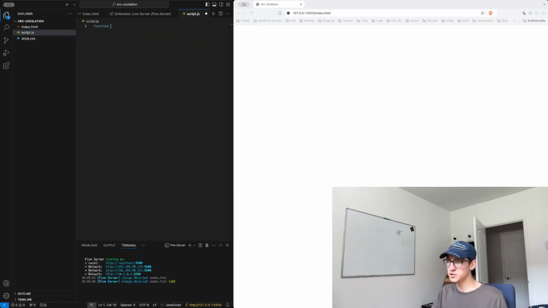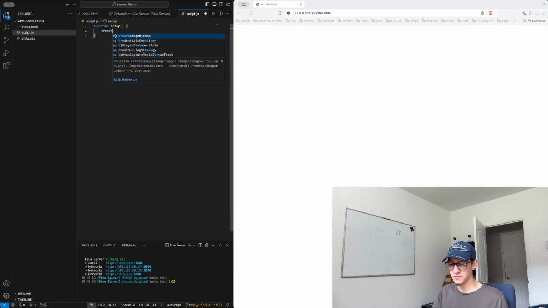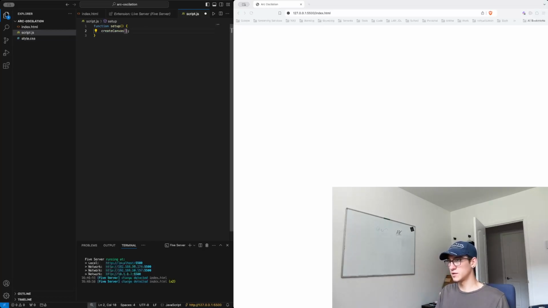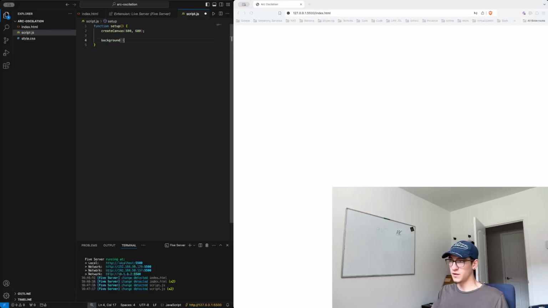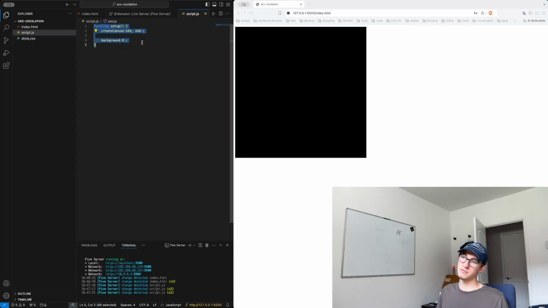Let's call it function setup. Okay, let's do createCanvas. And let's do 600 by 600. All right. So here, it should be there. I mean, it's probably just because the background is white that we don't see it. Let's see if we, there you go. We see it if we put a background black. That's perfect. Everything's working right now.